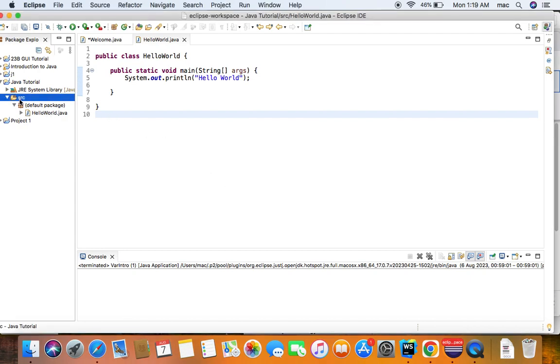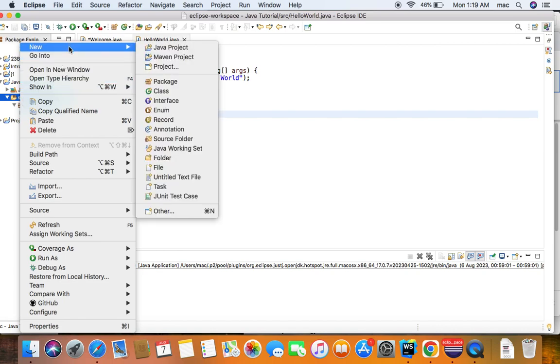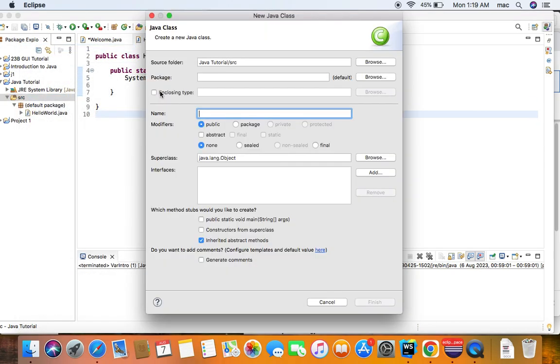So create a class. You need to right-click on SRC, click on New, and then Class. You can name this class what you want. I'm going to name mine var intro. You can check the public static void main method, which is where your program will start execution from, and then you can click finish.